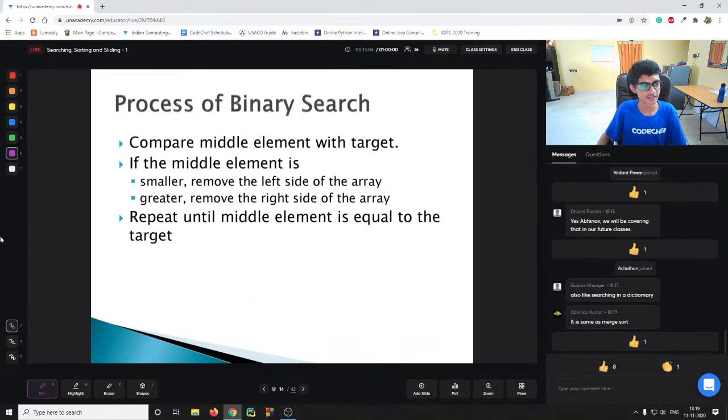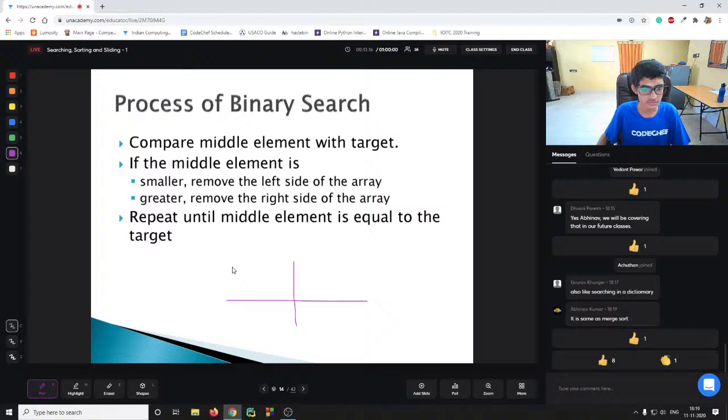So let me show you guys an example. So compare the middle element with the target. This is the first step in binary search. So say you have a list of elements, you compare the middle element to check which side you will be eliminating. So compare the middle element with the target. If the middle element is smaller, remove the left side of the array. So if the middle element is smaller, that means that the target is on the right side. So if the middle is lesser, then the left side is also lesser. So this whole part is cancelled out, and then now we have to check the right side and repeat this on the right side.